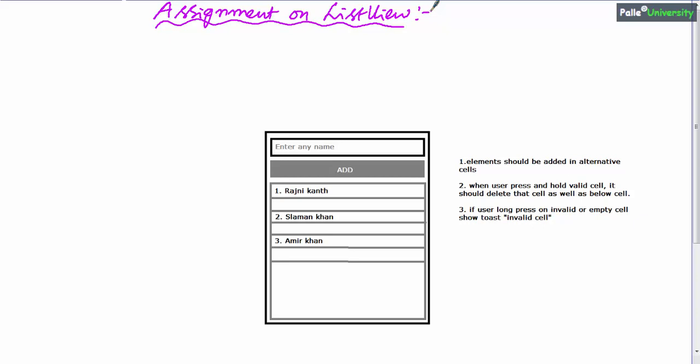In this session, let us do one assignment based on list view and list view item clicks. Our assignment screen will look like this. Let me explain what this assignment is first. Here in the screen, the programmer should take one edit text box with the hint "enter any name", and a button with width match parent which says add.